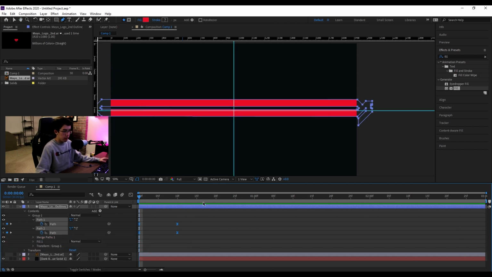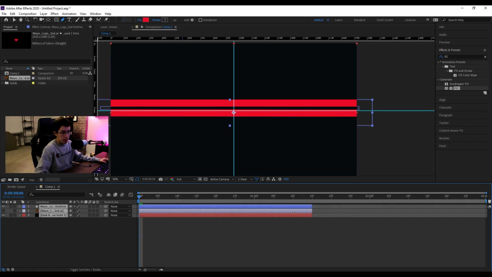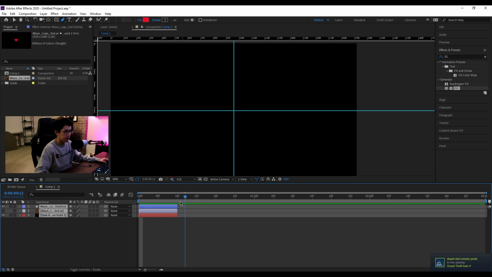Now I have my first animation where the logo is coming in, but now I want it to stretch out vertically. So what I'm going to do is close this layer, select all of them, and go to my timeline and drag it so it fits within the 10 frames, which is how long I made the keyframes.